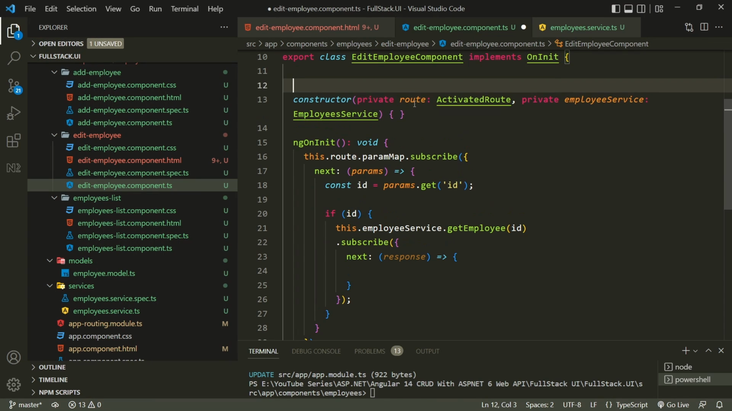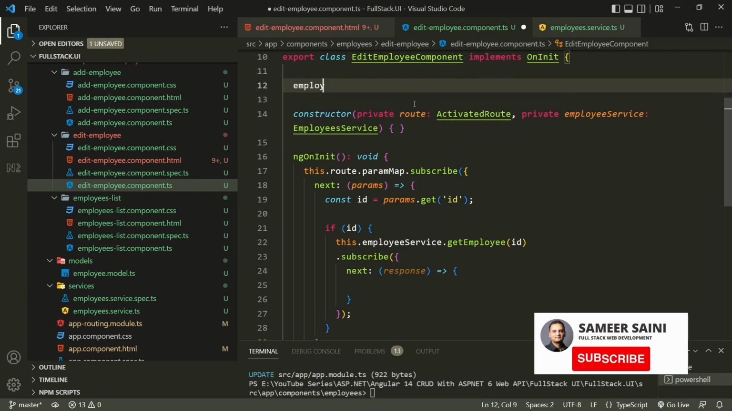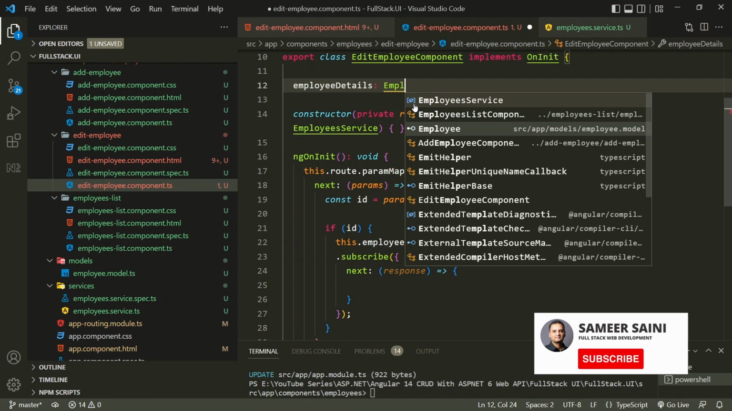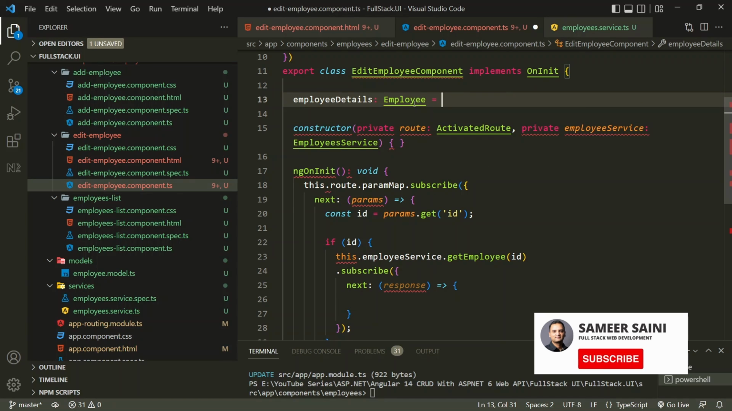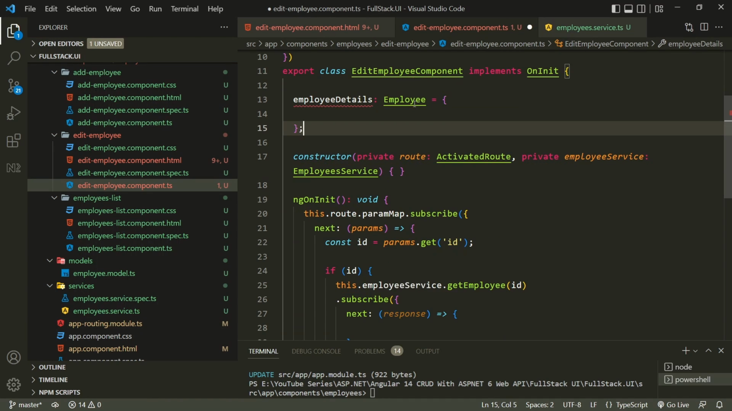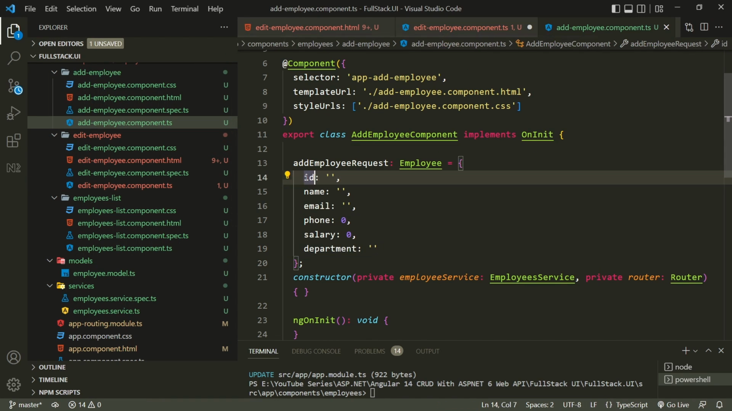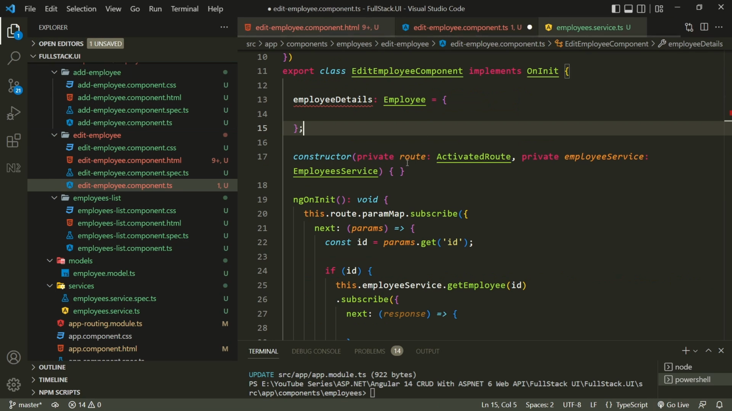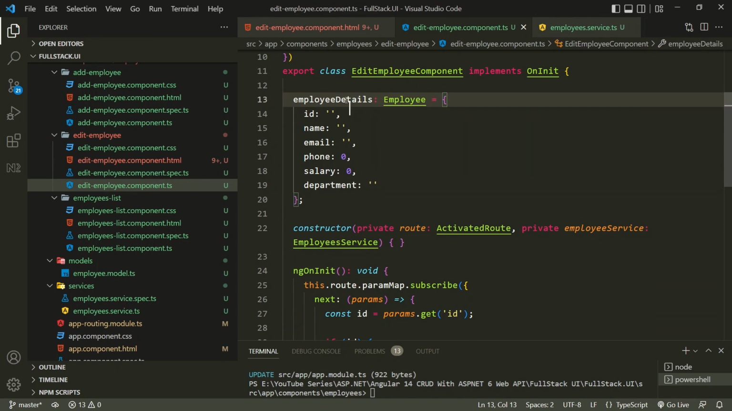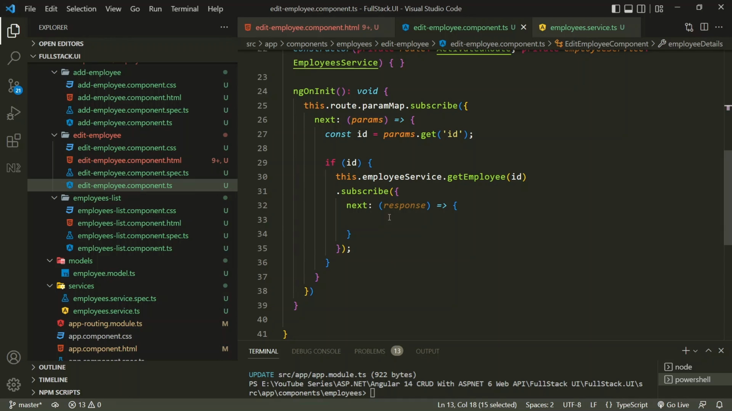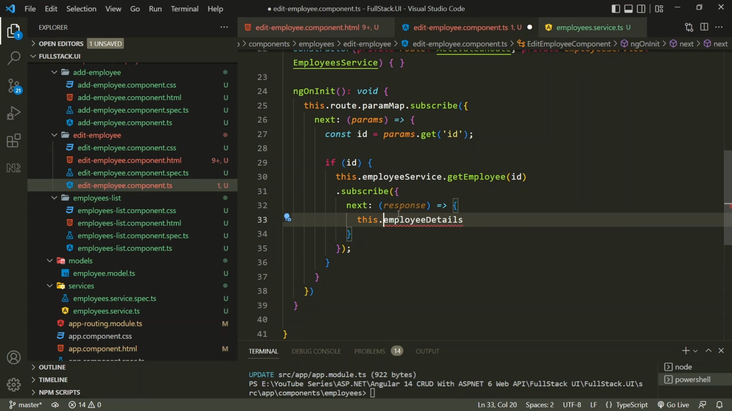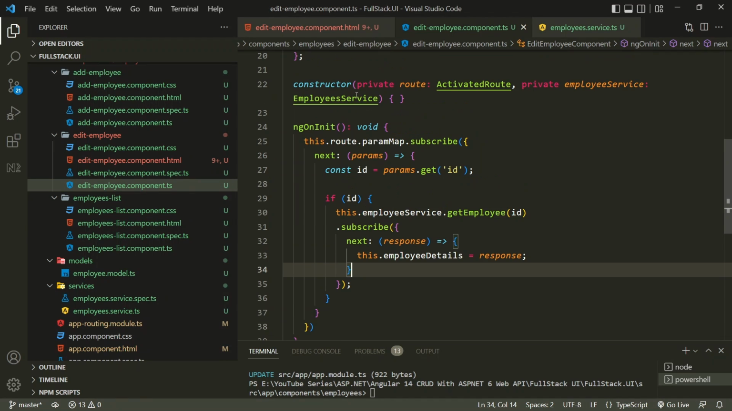And we will assign this response to a local variable. So I will create a local variable, a public variable called employeeDetails, that will be of type Employee, and we have to give some default values to it, which I can copy from the add employee component from here to save some time. And if I paste it, it's happy, and I will assign this from the response. So this.employeeDetails, and assign the values from the response to this one. So we have this ready.